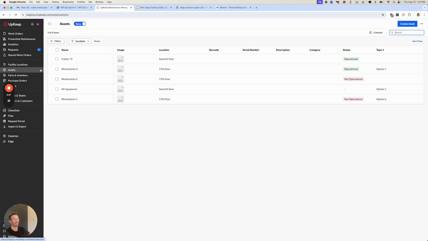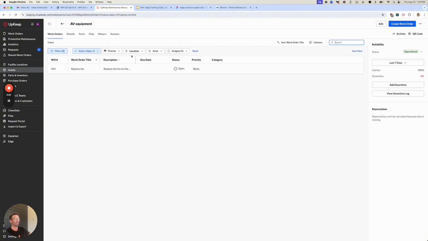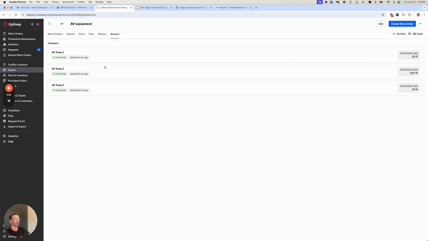If I click on the assets section of the application and go to a particular asset, you'll notice a new sensors tab up here on the right. If I click on that tab, I'll see all the sensors I have associated with this particular asset. In this case, I have 3 temperature sensors, giving me an indication of the status of the sensors, when I last received a reading, and then of course, the all-important readings themselves.